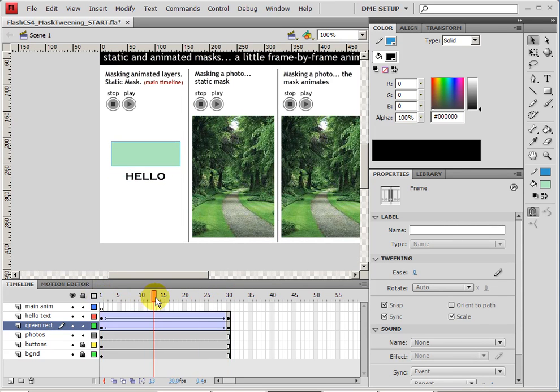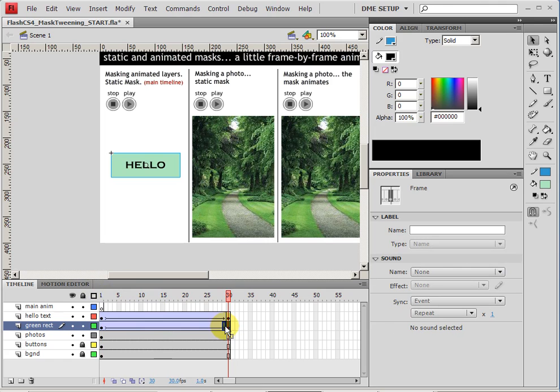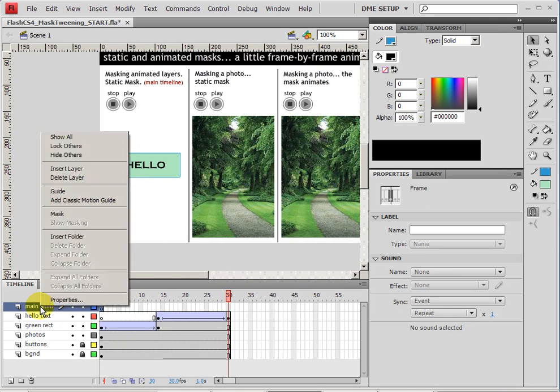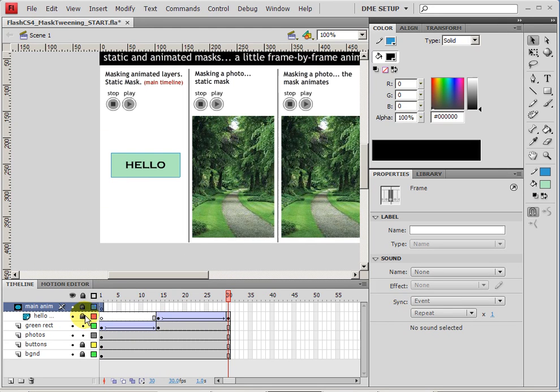Now it'd be nice to make this a little bit offset, so I'm going to drag this one back a little bit and drag this one forward a little bit. That way we have them happening at different speeds. Now the last thing that I'm going to do is create a mask for both of these so that I can only see this object when it comes into this small narrow view that I'd like it to be. So I'm going to right-click on the main animation layer and call this a mask. And you'll see that it now has masked the hello layer, and I'd like the green rectangle layer to also be masked.